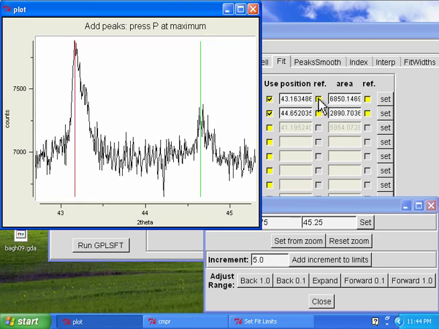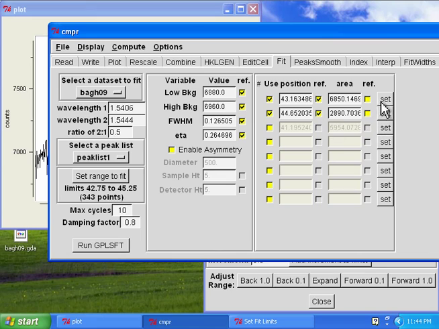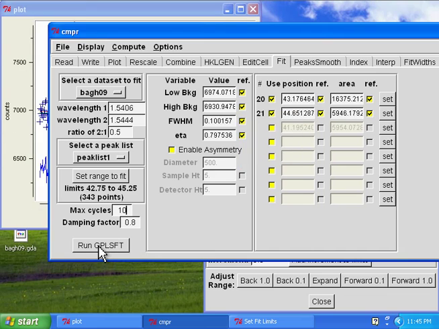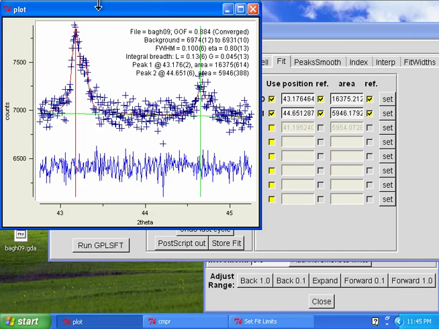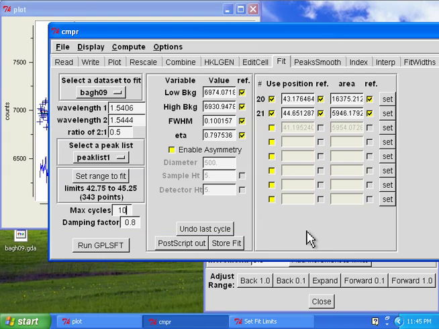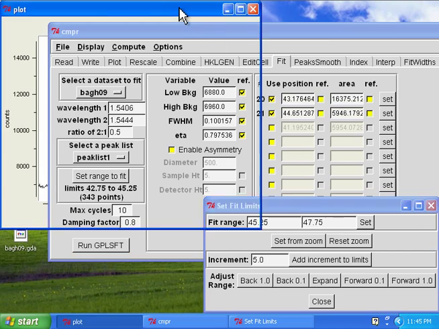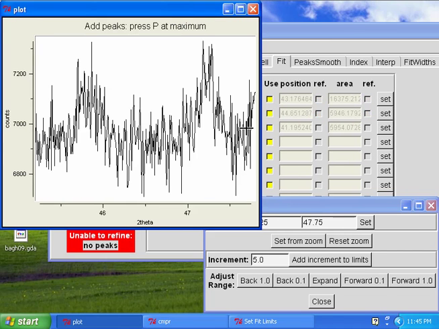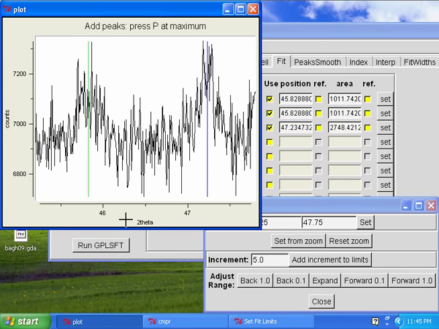And let's refine those. Okay, and that looks good. So let's go forward some more. That helps to be able to see what we're doing. Two very weak peaks. It's hard to know whether to fit these or not, but why not? We can always take the peaks out later if we're not happy. So let's put a peak there. Let's put a peak here.